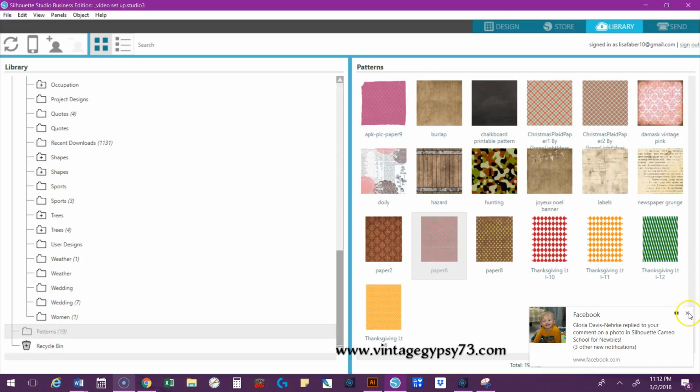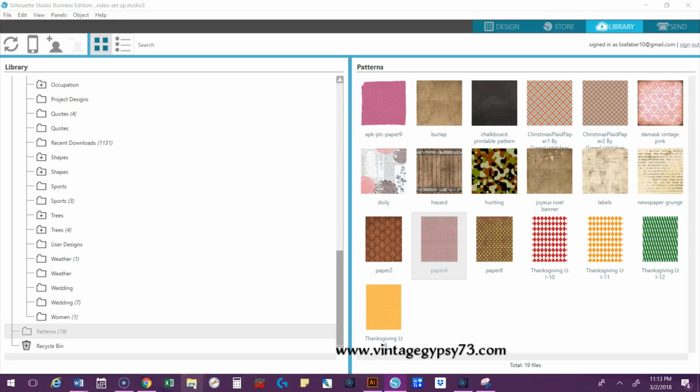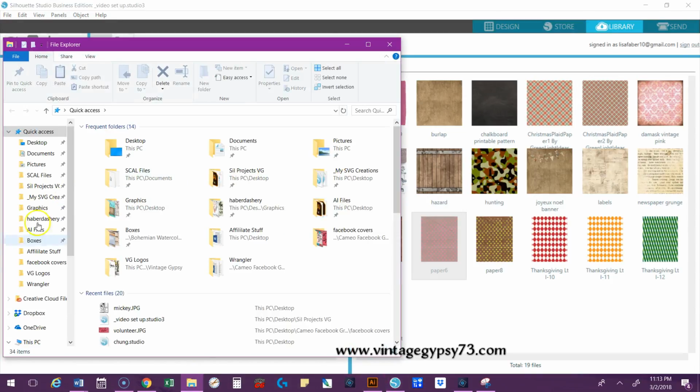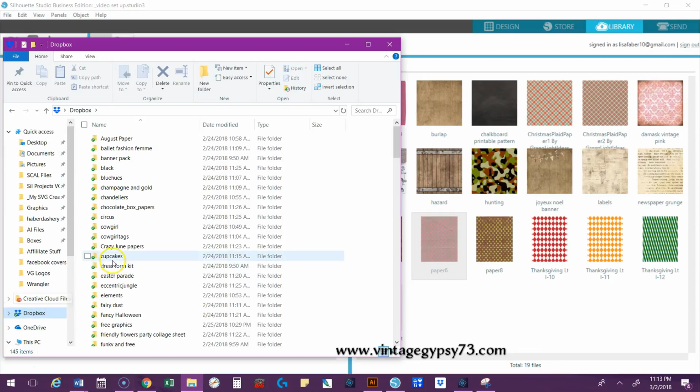What you need to do is make sure you know where that pattern is that you want to import in. I keep a lot of mine in my Dropbox, but it could be on your hard drive, it could be saved in a file, it can be on your desktop, it doesn't matter. Go and find where it is. So I'm going to click on my Windows Explorer. If it's on your desktop, go there. Mine is actually in my Dropbox because I've recently started using that like a grown-up.